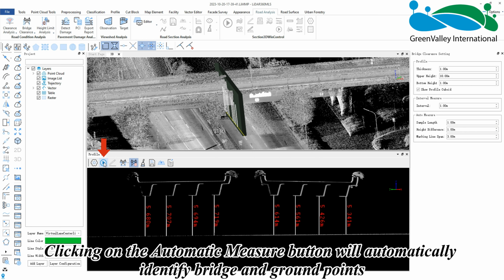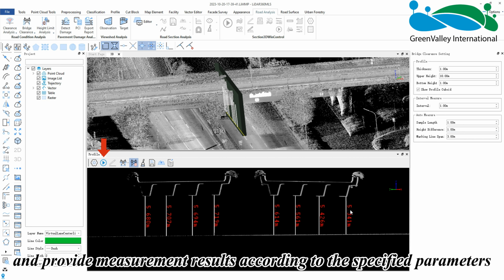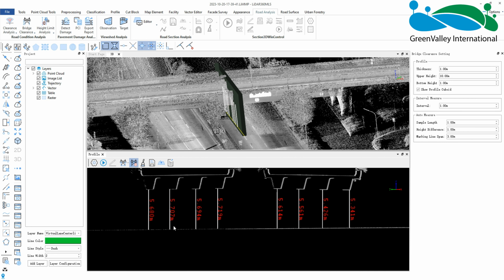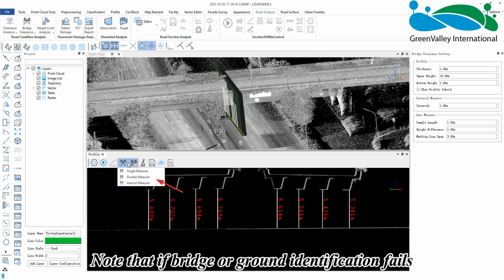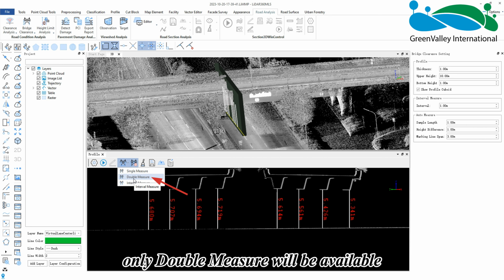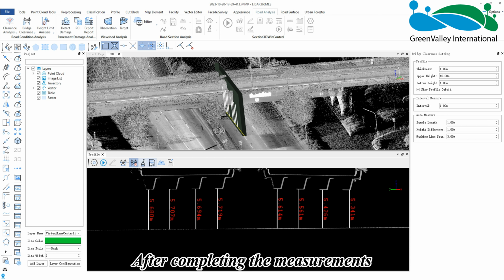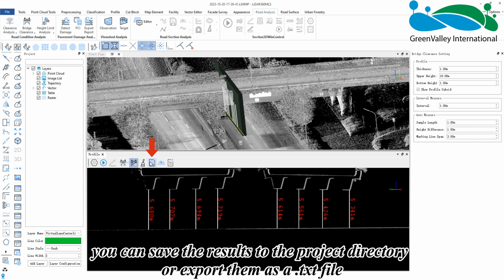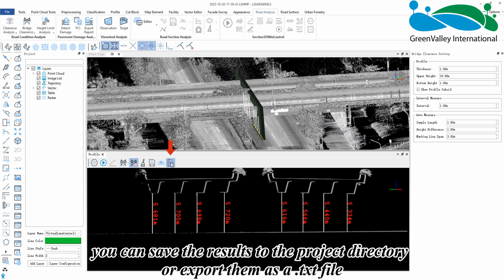Clicking on the Automatic Measure button will automatically identify bridge and ground points and provide measurement results according to the specific parameters. Note that if bridge or ground identification fails, only double measure will be available. After completing the measurements, you can save the results to the project directory or export them as a text file.